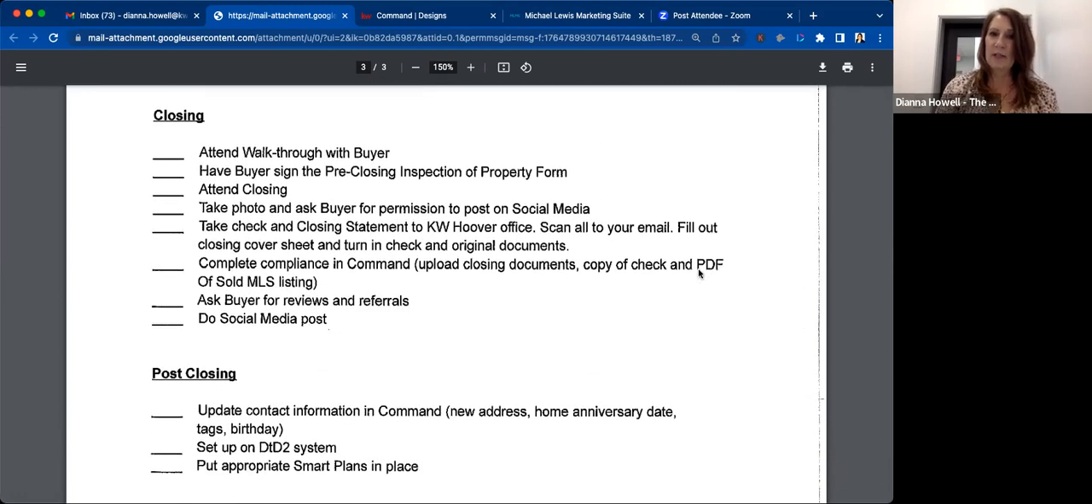Closing. Attend walkthrough with the buyer. Have buyers sign the pre-closing inspection form. Attend the closing. Take photo and ask buyer for permission to post on social media. Take check and closing statement to KW Hoover office and scan all to your email. Fill out closing cover sheet and turn in the check and original documents. Complete compliance in Command. That means to upload all closing documents, copy of check, and PDF of sold MLS listing.